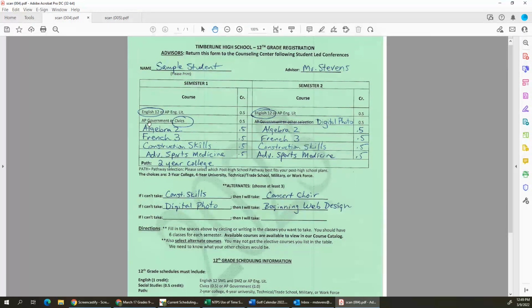If I was taking AP government, I would circle it on both sides because AP government is a year long, but civics is only a semester, so I just circle it on one semester. It doesn't matter. You won't necessarily be given that class first semester. It can be either first semester or second semester, but in this sheet, we're circling it here.